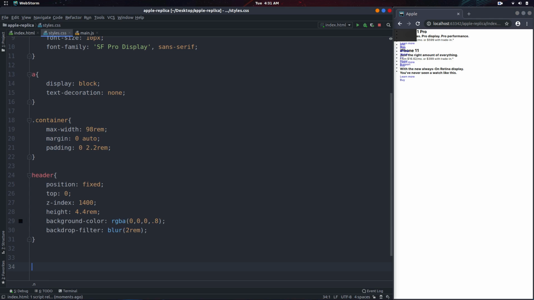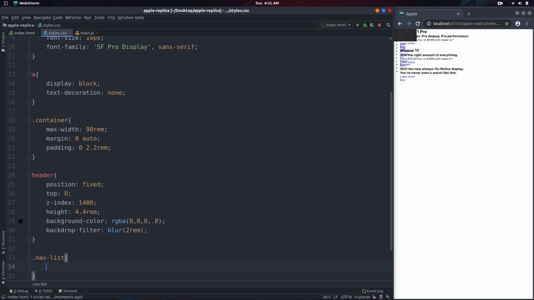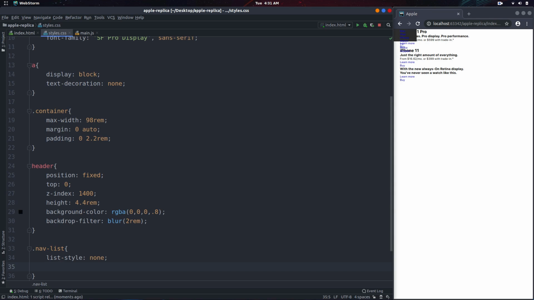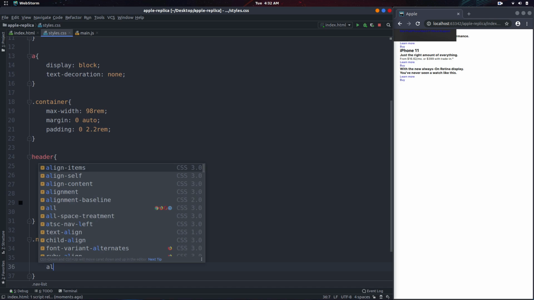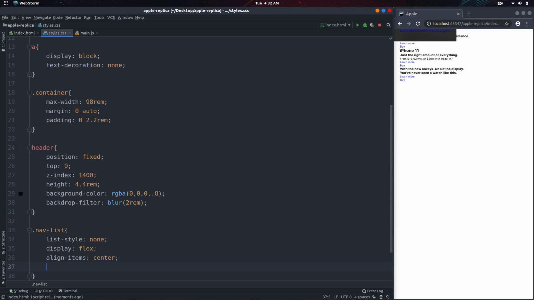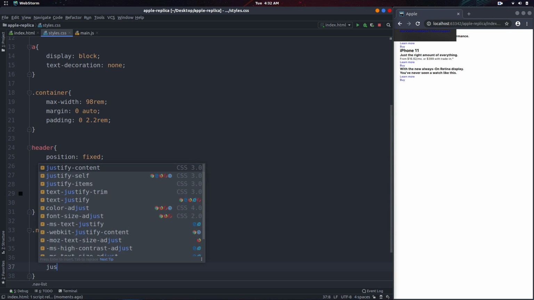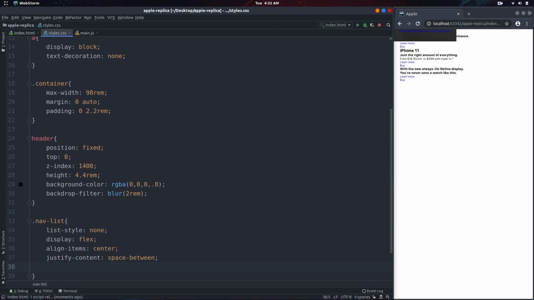So what I'll do now is select the nav list. And what I'll do here is a list style none. Then I'll do a display of flex, followed by an align items of center. And then what I'll do here is a justify content of space between. Then I'll do a margin, 0 top and bottom, and then -1 rem left and right.